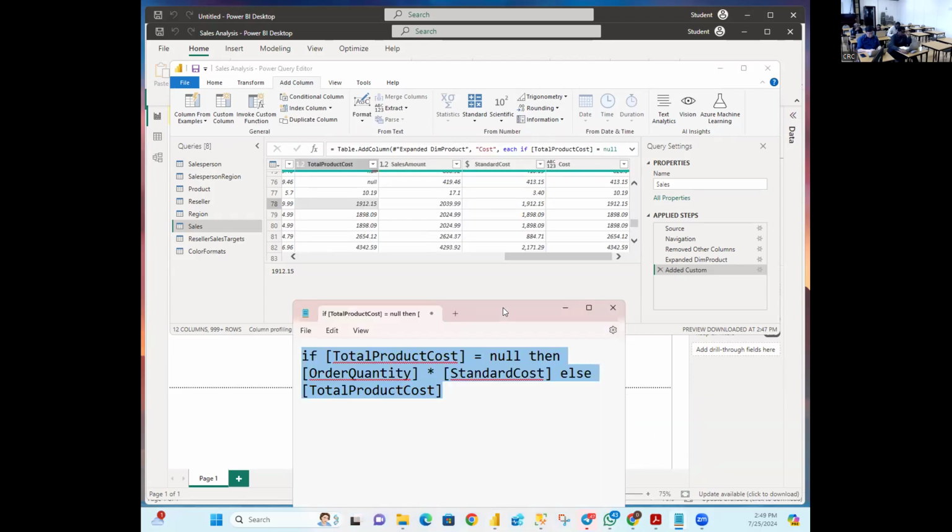Look at your formula. If your total product cost is equal to null, then the content of your order quantity multiplied by standard cost gives you the value for your cost column. Otherwise, that's why you say else: just carry whatever I have in total product cost and put it here.